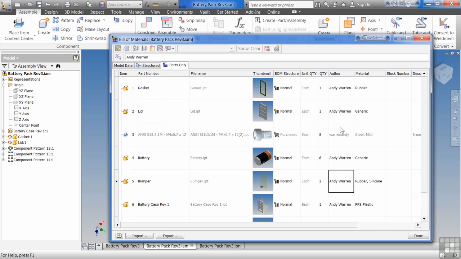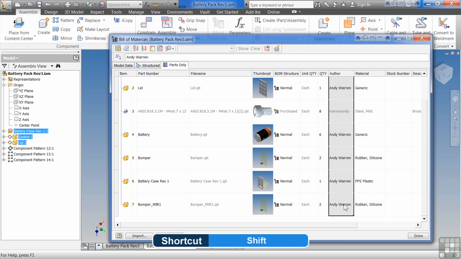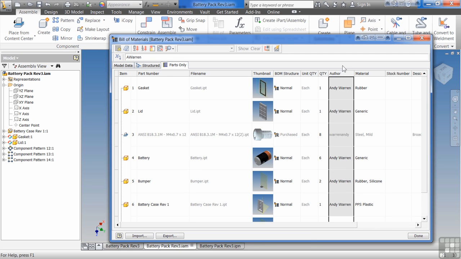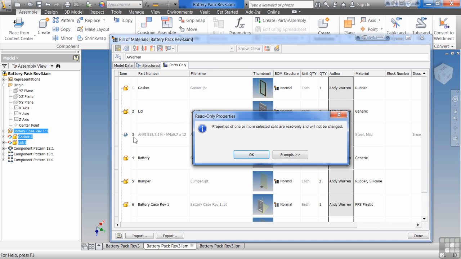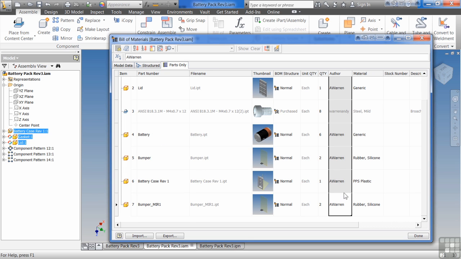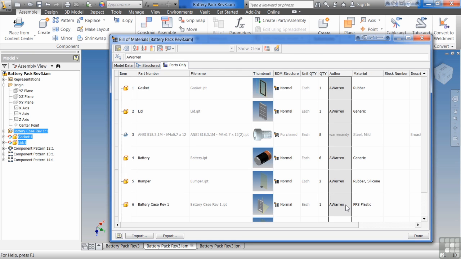If I didn't want all these to say Andy Warren, if I wanted them all to say A Warren, I hold down Shift, and I can get it to say A Warren. Sometimes it'll take, sometimes it won't. If it won't actually take with Shift, you just drag it up there, saying, hey, this is read-only. That's okay. It changes all of them that aren't read-only to A Warren. So I can do bulk changes like that.